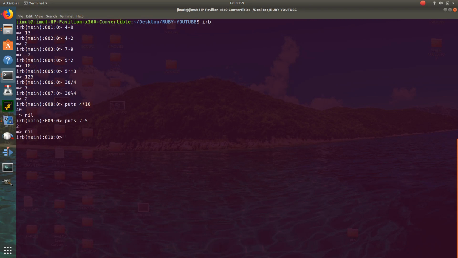Let's try with some strings. "code", let's try with the length method. It returns 4. Then code.reverse. So it will reverse the code. So these are functions in Ruby. These are inbuilt functions which we can use to do our programming better, efficiently and fast.